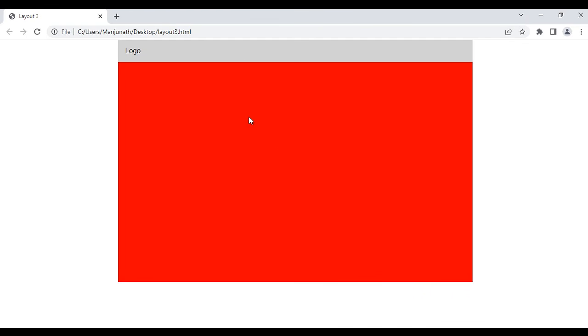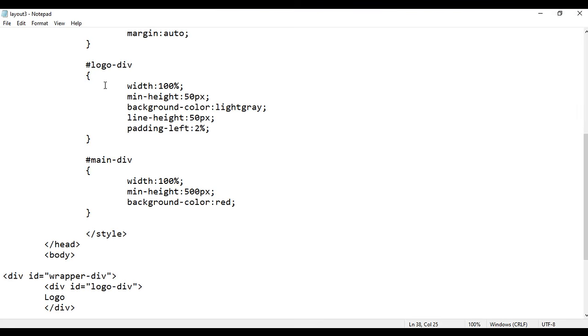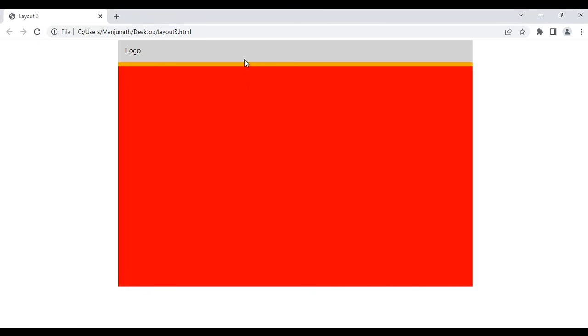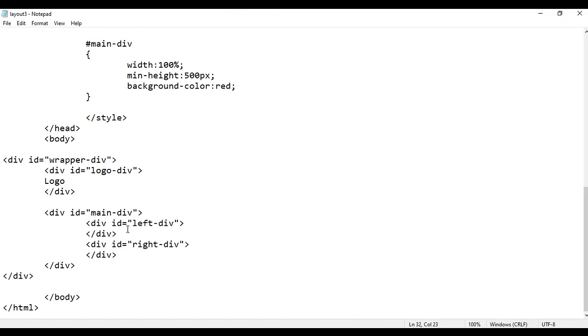That is good. You can see that there is no space between the logo div and the main div. Let's add the space, guys. For that I go to logo div and I say here margin-bottom of 10px. If I say file, save, go to browser and refresh, you see we got a 10 pixel gap here. That is good. Now let's apply the styles to child divs. We have left div and the right div.